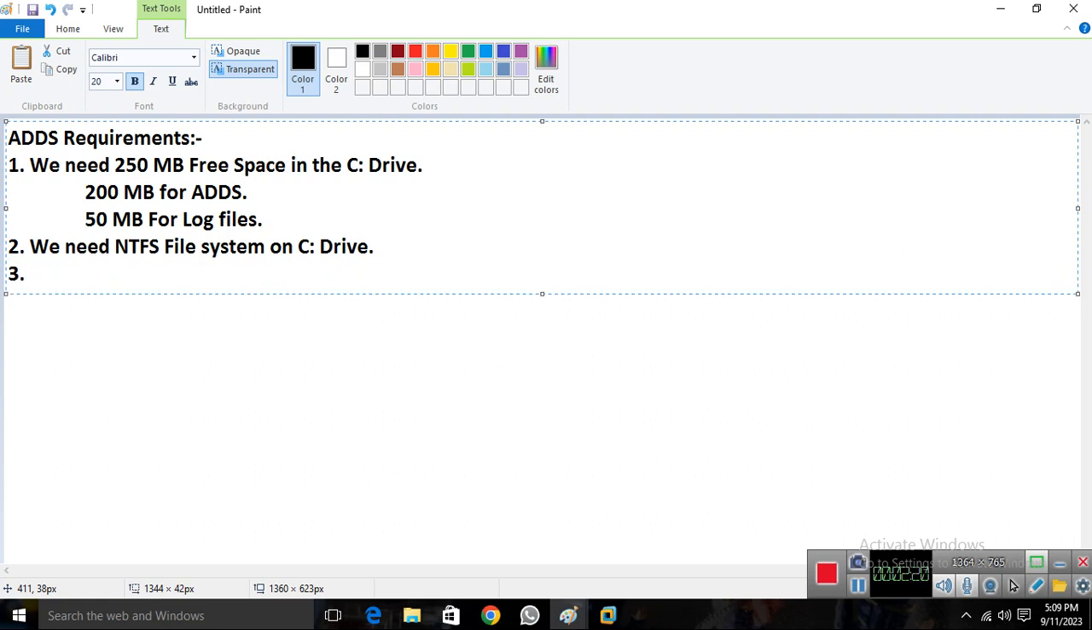Number three, we need to configure and bring up the LAN card, the LAN settings. If you have a server, it's mandatory that your server has an IP address, a manually configured IP address on the LAN card, and the LAN card should be up. So these are the basic concepts we need.